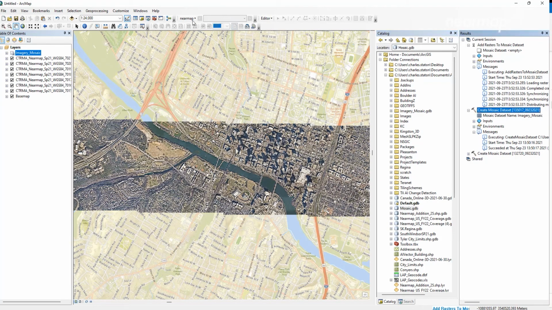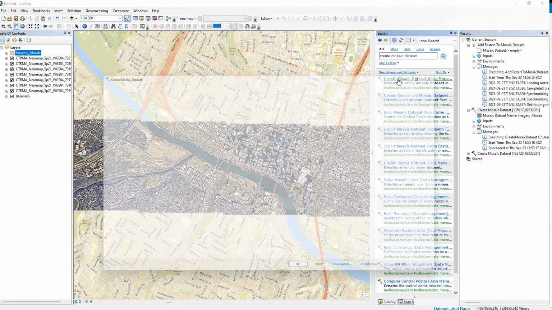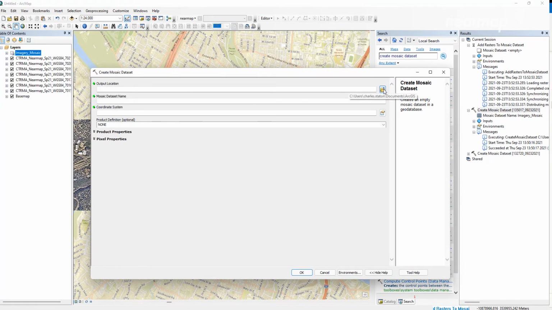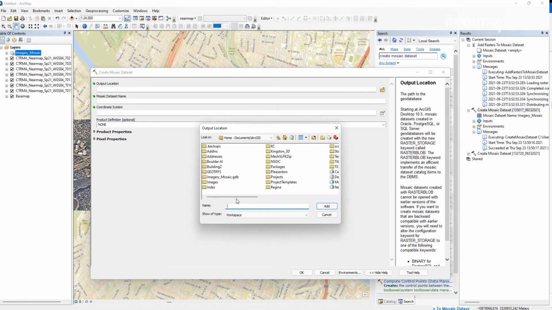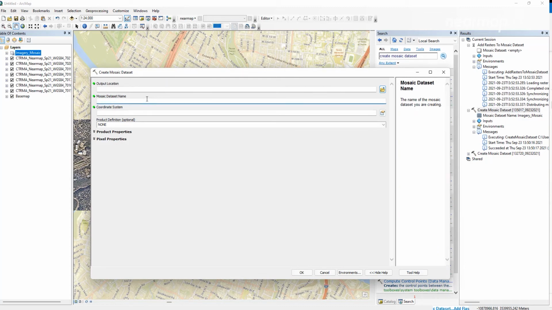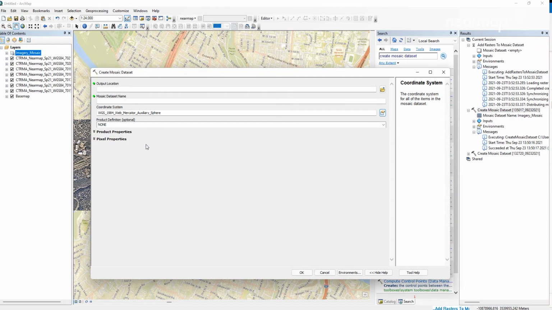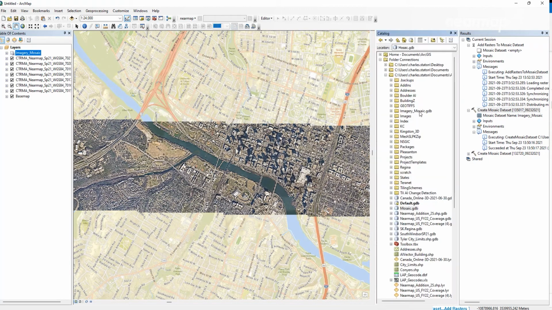So we have our Mosaic Geodatabase here, and the first geoprocessing tool we're going to run is going to be Create Mosaic Dataset. So you can find that inside of your toolbar. The output location will be the geodatabase that you just created, so you can navigate to your Mosaic Geodatabase and connect it there. You can name your Mosaic database accordingly, and make sure that the correct coordinate system is also matching the corresponding input of imagery. Simply click OK, and you have your new Mosaic dataset.